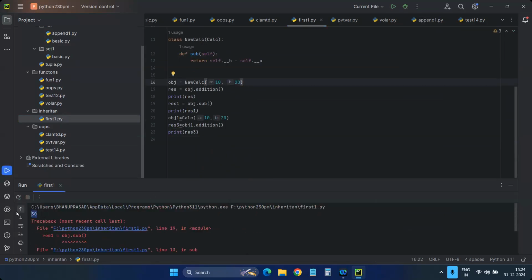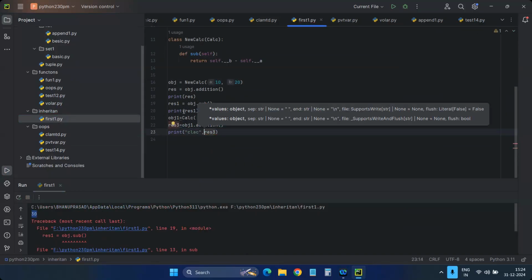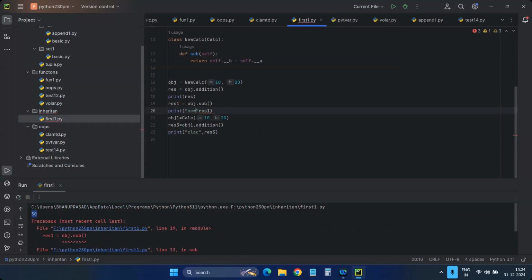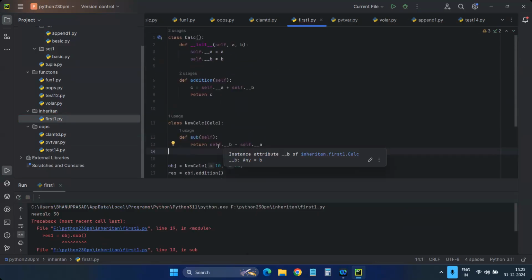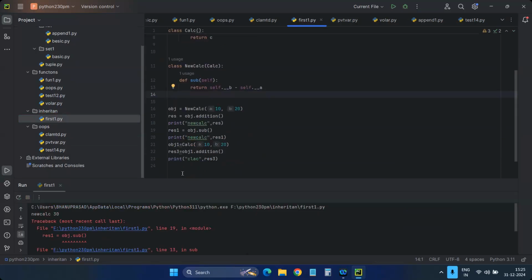If you observe, I am getting only one output. I am getting only a value for new calc, and it is addition. Wait, something is wrong.